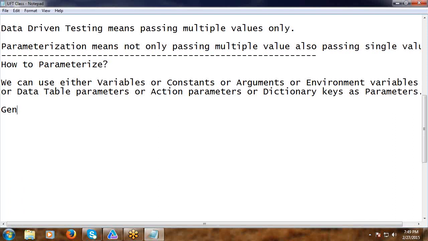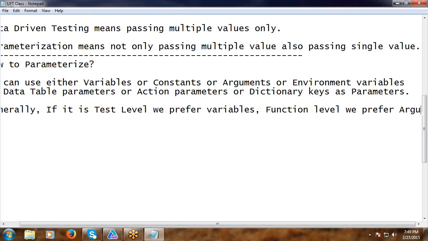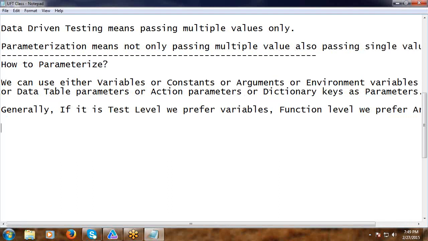See, generally, if it is test level, we prefer variables. Function level, we prefer arguments. Okay.